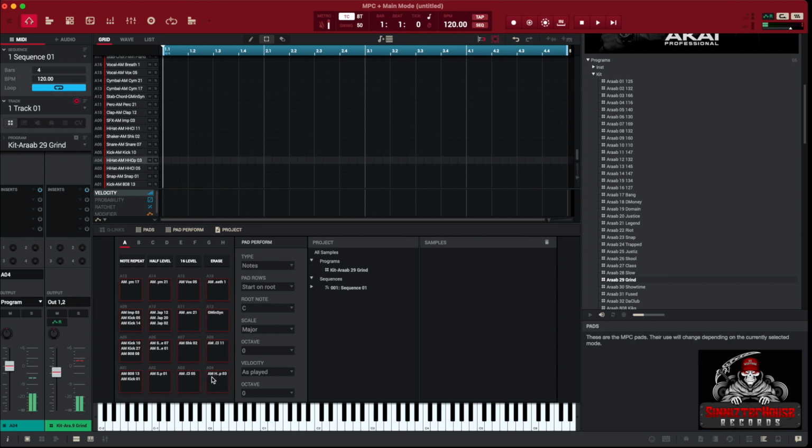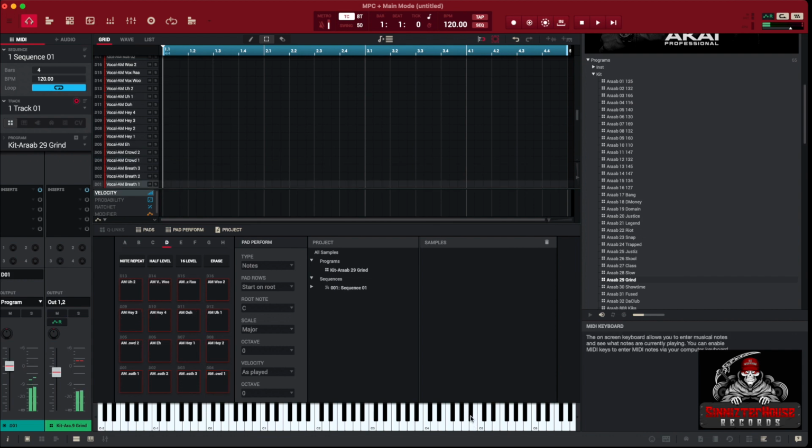So that's your hi-hat. Now, as you can see down here, I have my keyboard. So when I hit the hi-hat, you're going to see that is this key right here. Hold up. There you go. It's that key right there.